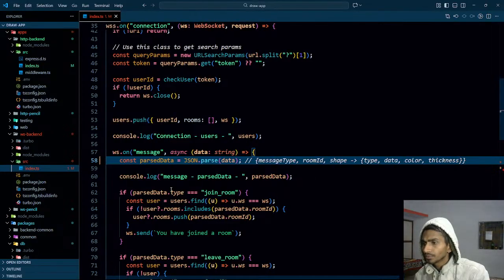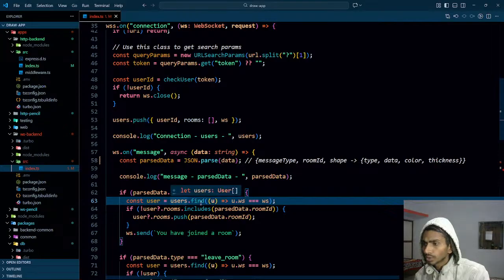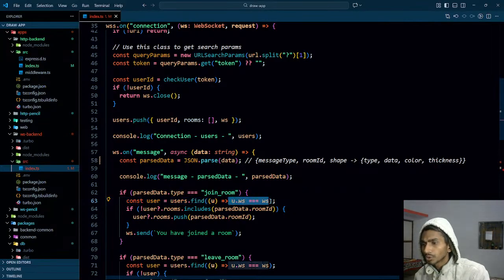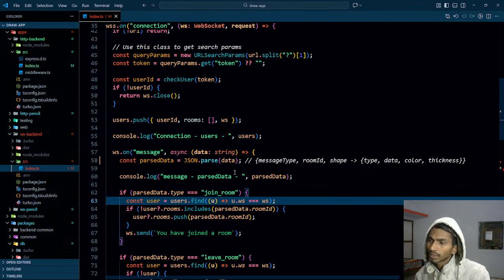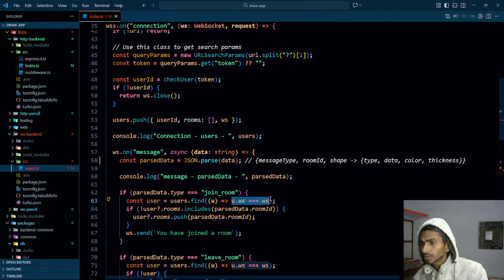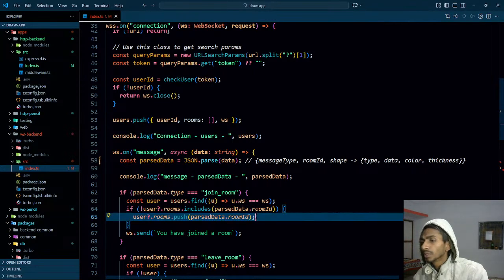Once this is done, join room, pass data.type join room, const user is equal to user.find. Simply getting the user with the help of the WebSocket. Ultimately the WebSocket got saved initially, so whenever that user is sending the request to join the room, I'm simply checking whether the user exists. If that exists, and if not, user rooms includes this user.rooms push pass data.room ID.